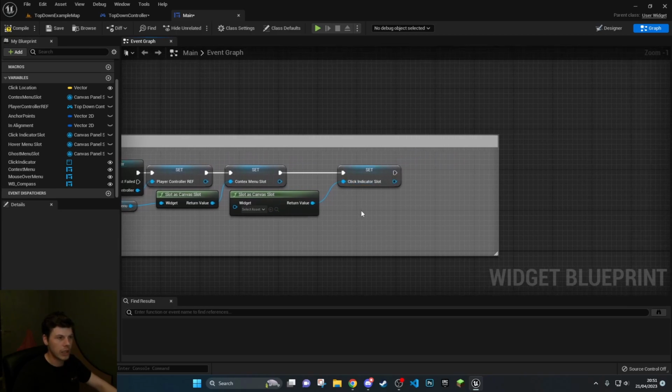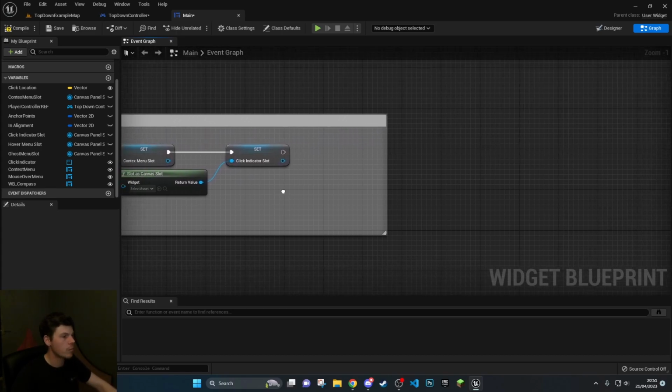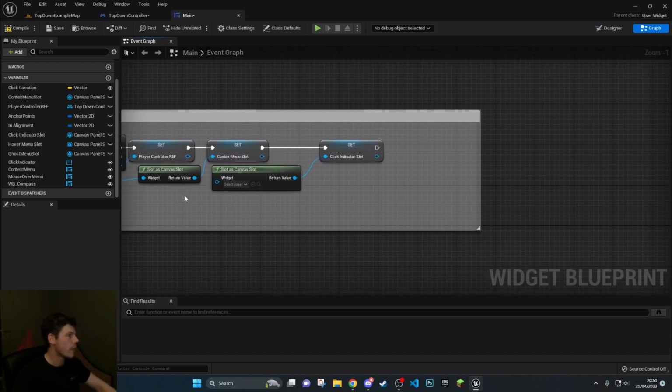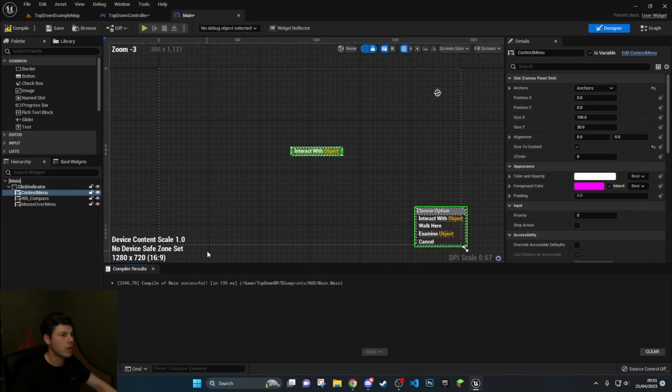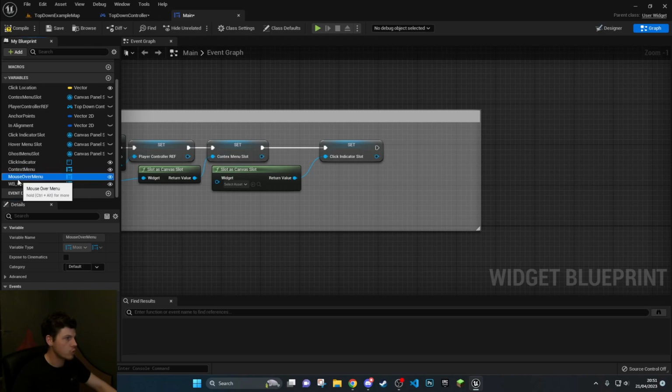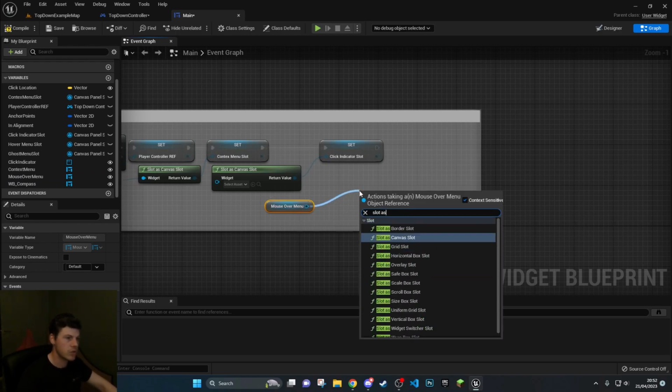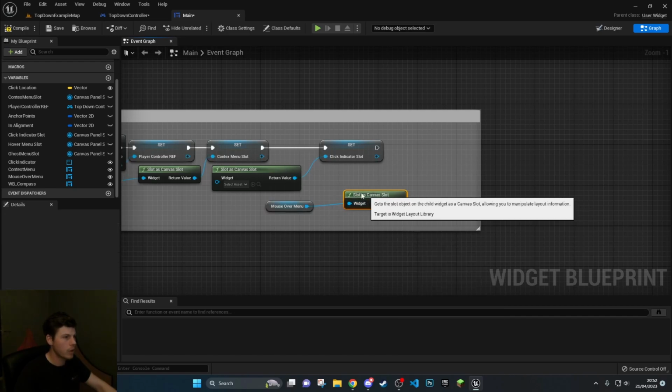This click indicator is another thing that I've been working on, so please just discard that. You don't need that. But what we do need is we need to make a slot reference for our new mouse over menu. So because you've put the mouse over menu on the HUD, if you look at your graph and look at your variables, you will see mouse over menu. So you can drag that out, get the mouse over menu, drag off, and then slot as canvas slot should come up quite quickly. That's that.